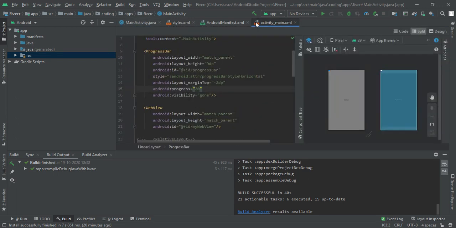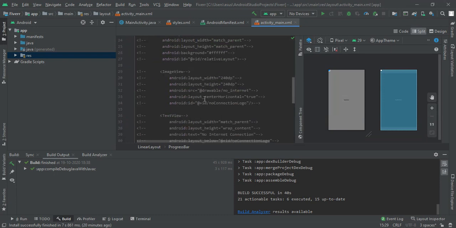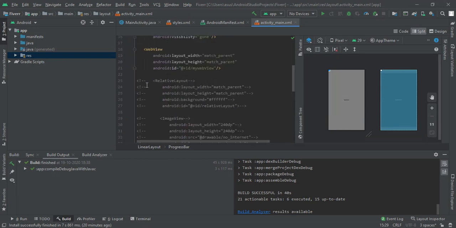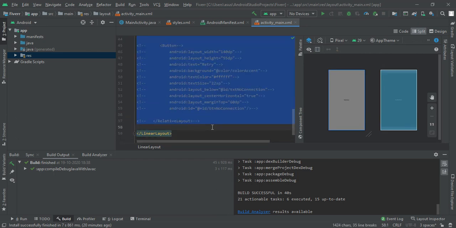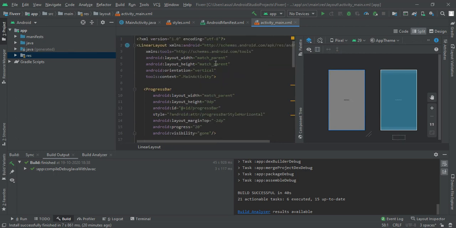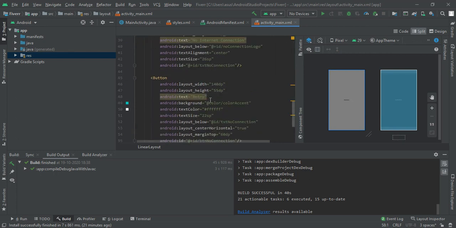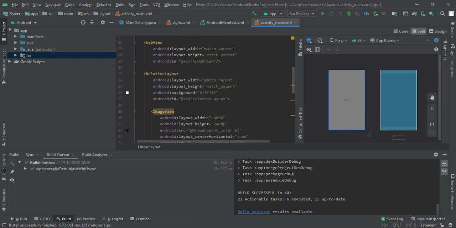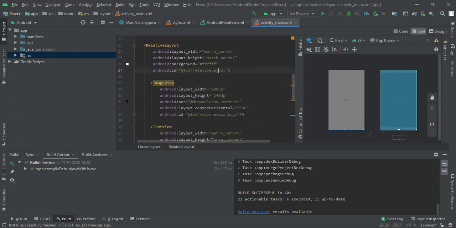So first of all we are going to design our layout for that. We had created the relative layout, and after that we had declared its width and height to match parent. After that we had added the background color to white, and we had simply declared the ID to its relative layout. Then we had implemented the new image view with width 240 dp and height also 240 dp, and we had declared a source of no internet.